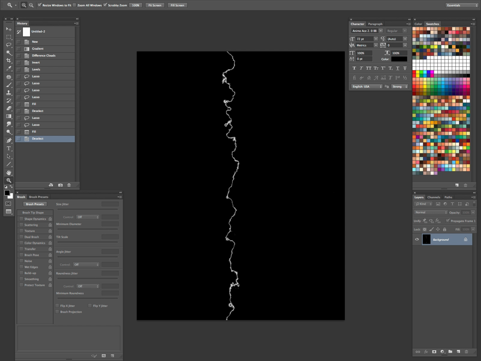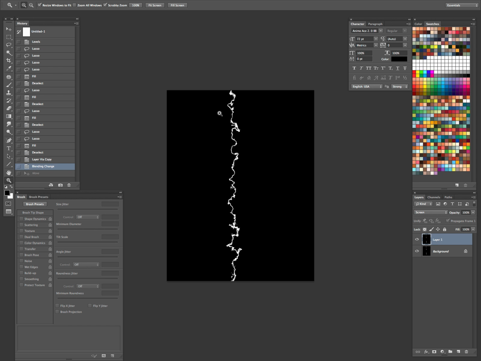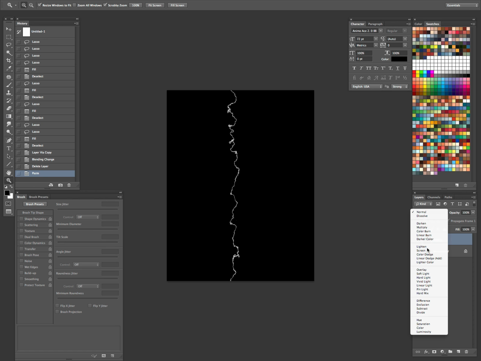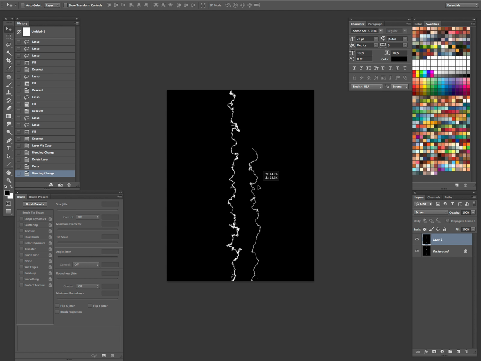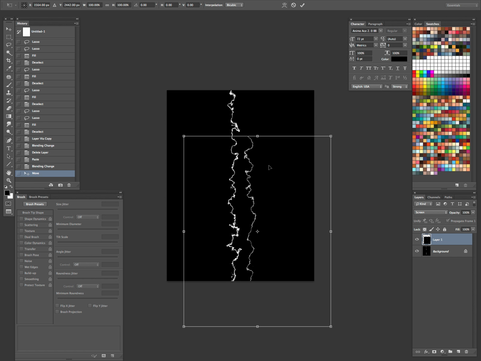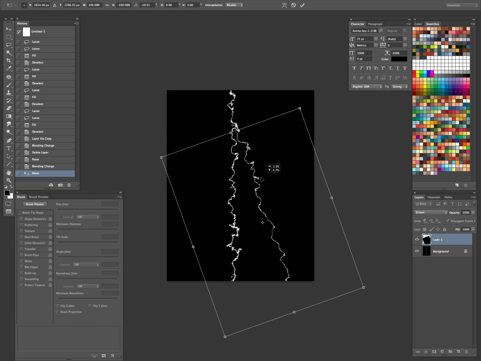So there's another random shape. We'll select all, copy. We can close that now, no need to save it. And let's get rid of that guy. And we'll paste this one, set that to screen so we can see through the black. And here we go. That has a nice shape to it. Let me flip that horizontal, and I'm going to use that guy.